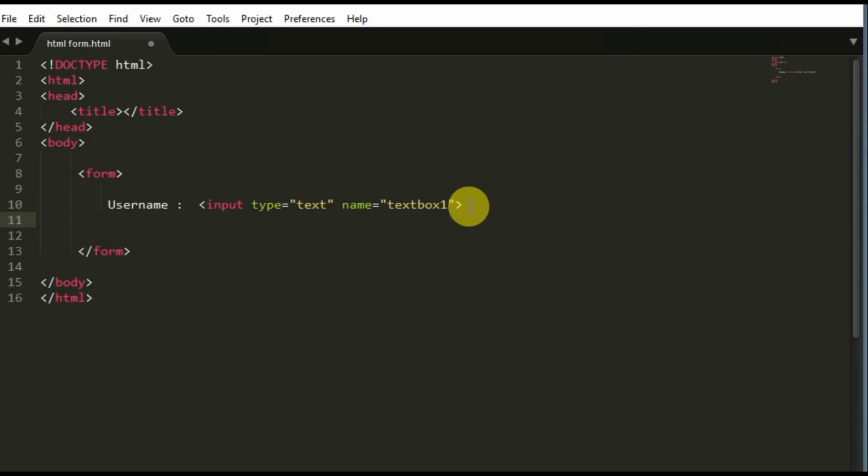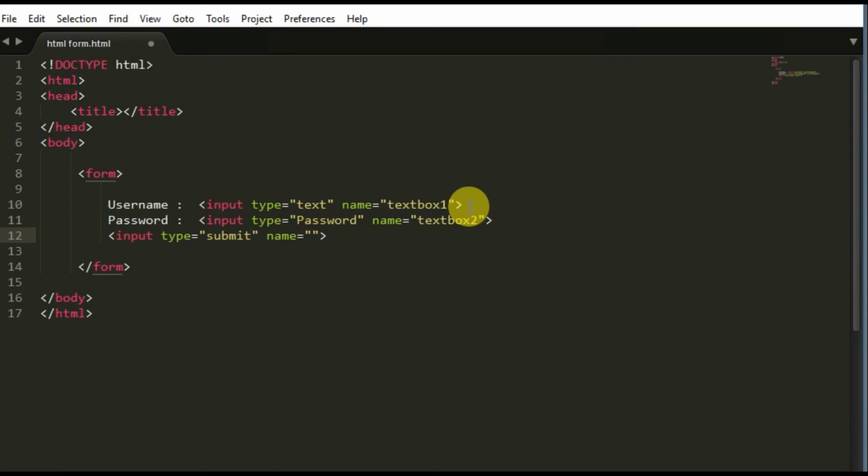Okay, let me create a password field. This should be a text box, but we can use password as the type so that it will generate bullets in that box, so that the password will not be visible. I'll give it the name text box 2. Right now I need a button, so I'll give another input tag, but this time the type will be submit. I'll give the name sign in, and in this we'll use value because I want something displayed as the button's text. So I'll give sign in or click here.